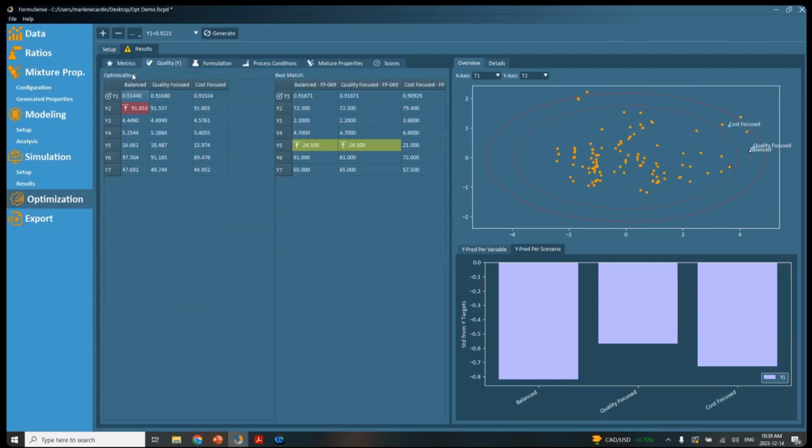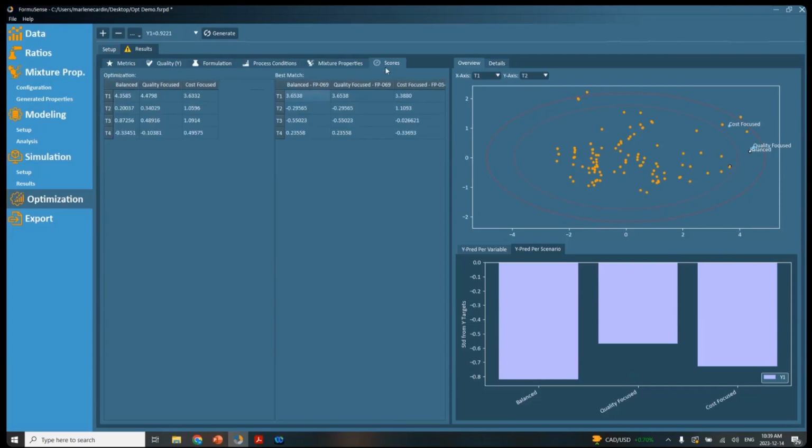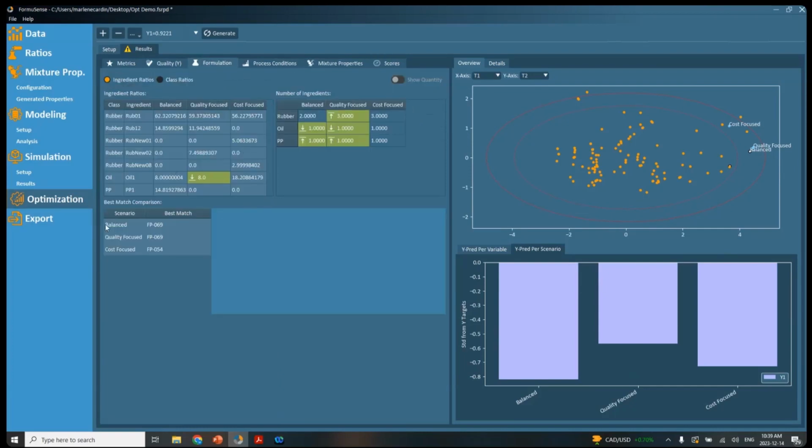We can also take a look at tabular values of the quality that's predicted, see where we might be touching bounds and so on, and compare to the best matching again. Process conditions are similar, it shows you what those are, mixture properties that are calculated, and tabular values of the scores in here as well. And then we get to see the formulation, which is usually the most interesting part.